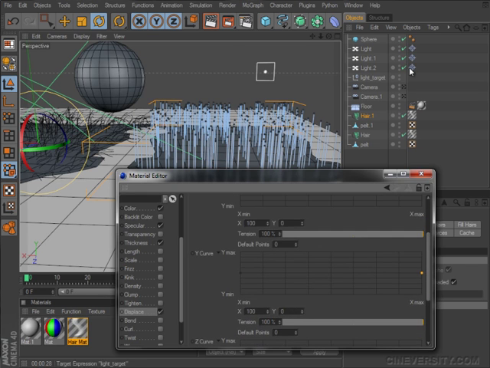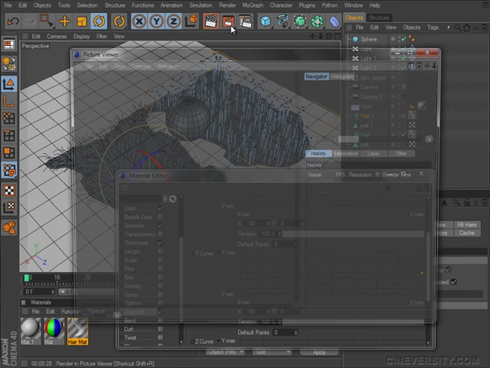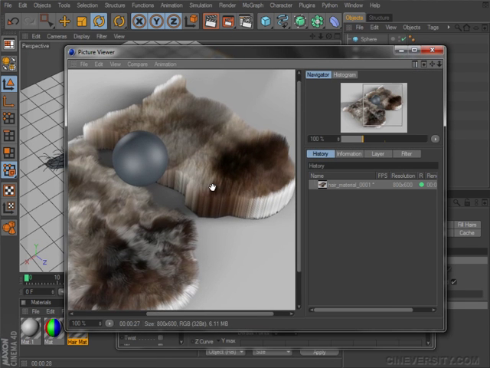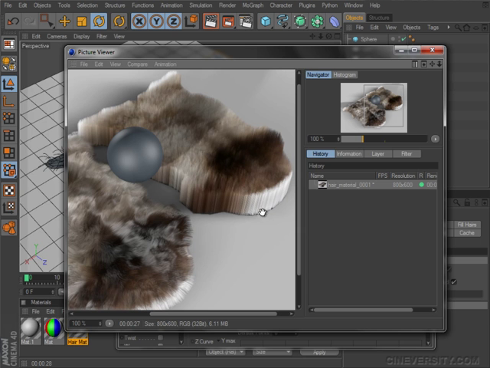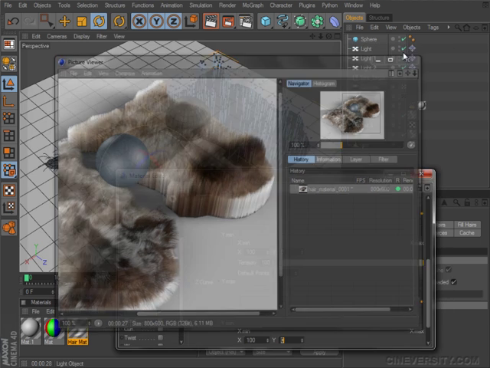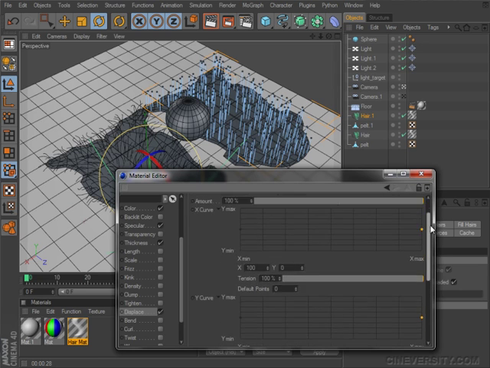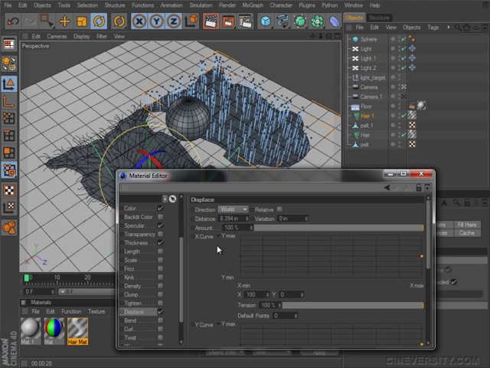Once we've done that, we can go ahead and render the scene. So with the render completed, you can see that we get pretty much what we would expect. The straight hair is standing straight up. Let's go back into our spline graphs, and we'll start with the x curve.